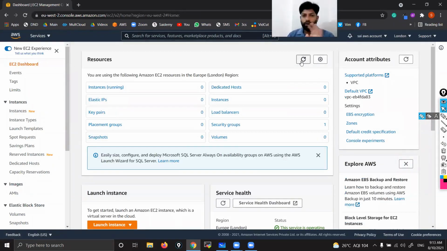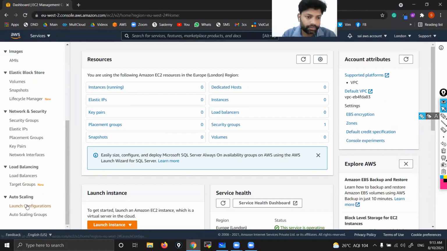Fine. So in my London region, I don't have anything. It's an empty region. Now let's do it. Let's configure all these things. First, we need to create a load balancer, right? So go to load balancer. Here you can see. Click that.